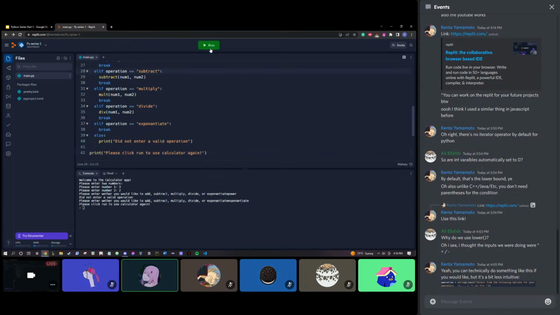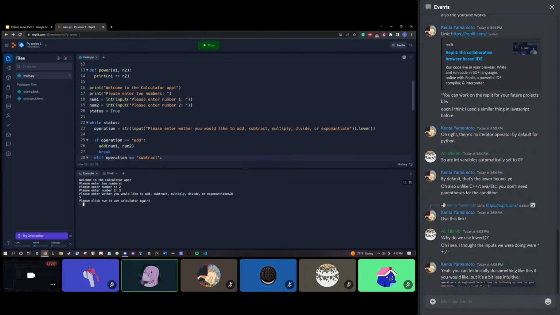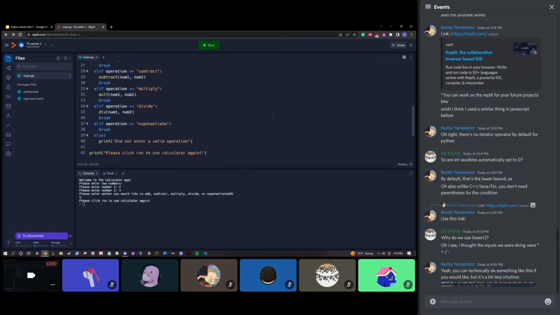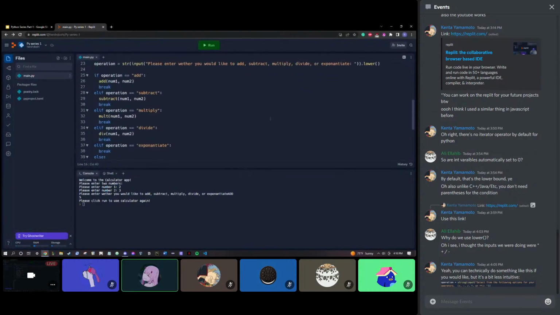And one more thing, we can see that if we type it in even in caps lock, add, it will still work because of the lower function. And just for readability, we can just make it like this. So yeah, that's how you code a basic console calculator in Python.